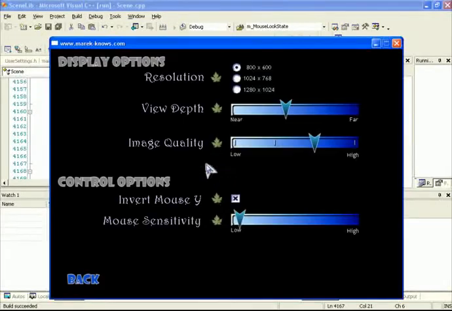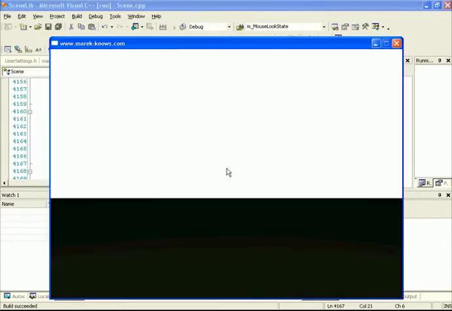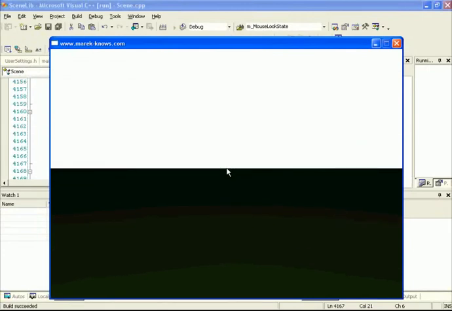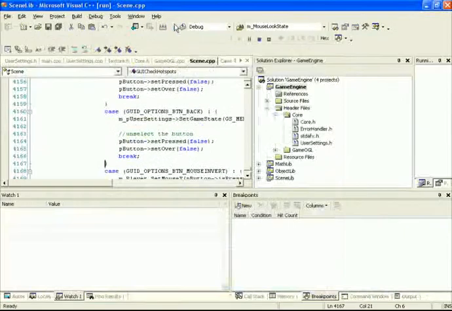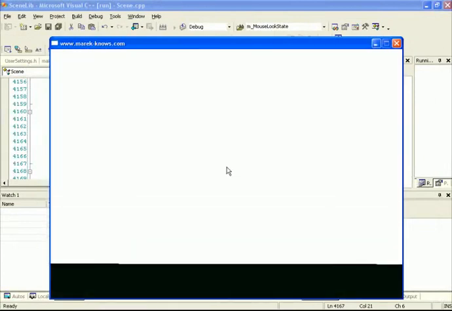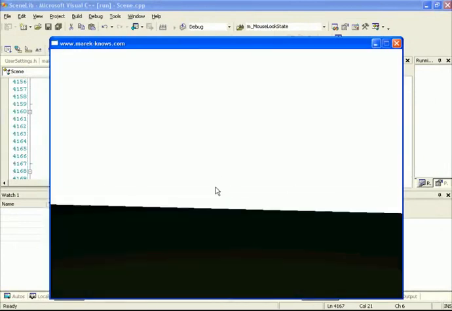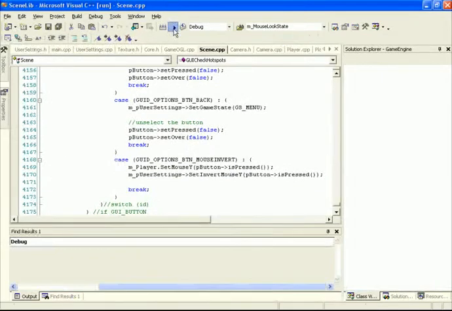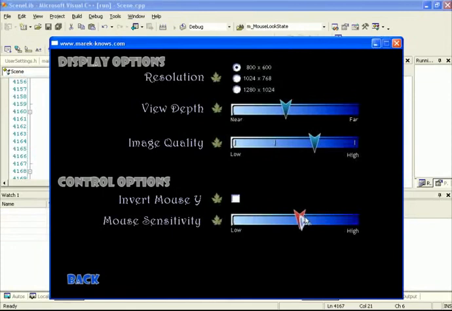Right now we have mouse inversion turned on. So if we go back in here, if I move forward on the mouse, you notice that I'm pitching downward. Okay, let's quit and turn mouse inversion off. Now if I move forward, I should be pitching upward, which I am. So there we go, we have mouse inversion correctly enabled now. Let's just go back in here. I know sensitivity is really slow, so I'm just going to crank it up to about halfway. Alright, so that's about it.